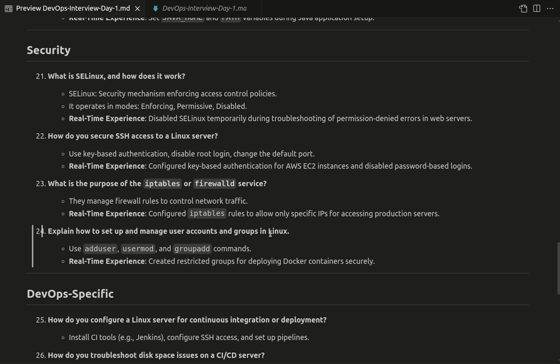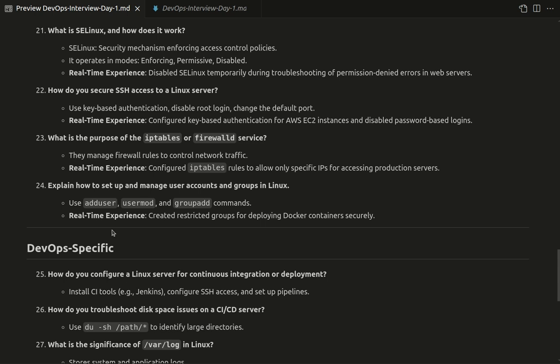So there are multiple commands to manage the users and group, like with the help of useradd or usermod or groupadd command. Okay, with the help of that, usermod is to modify the user details.